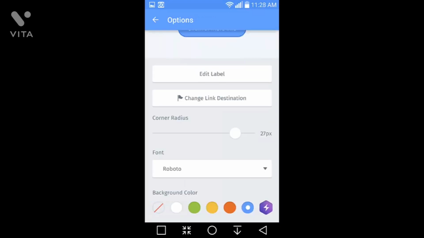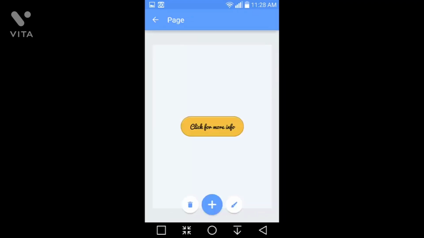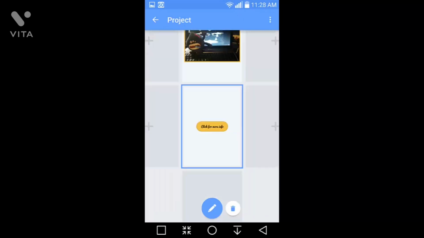Okay, and then we can change the background color here if we want. All right, and there's what it looks like there. And let's go back. And there is our button there.